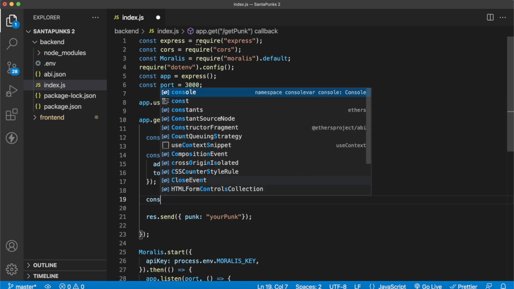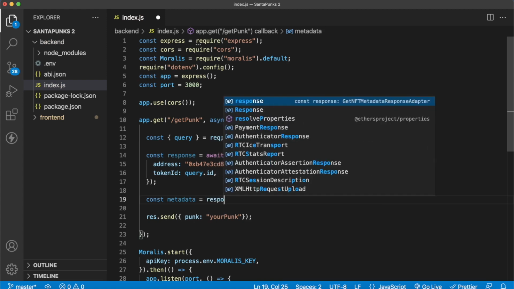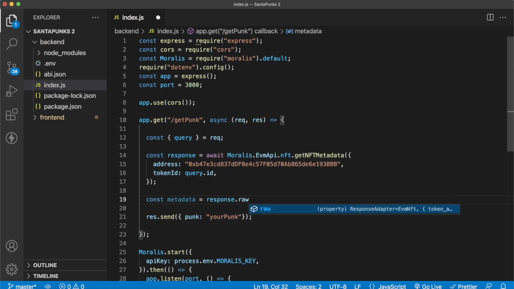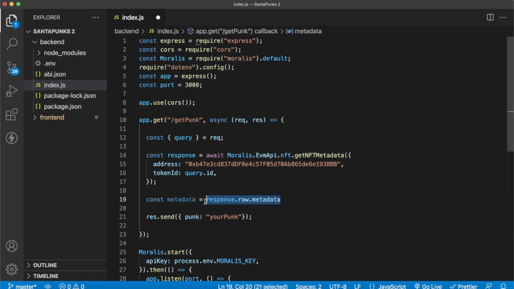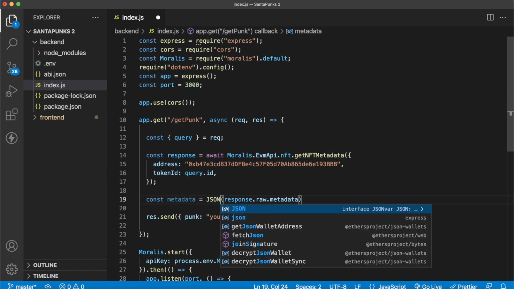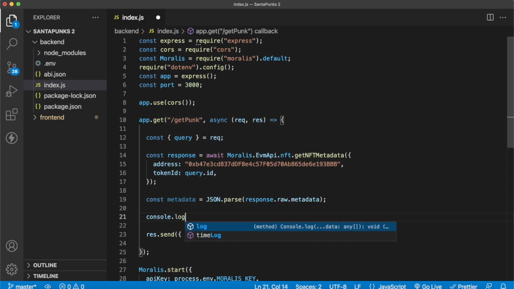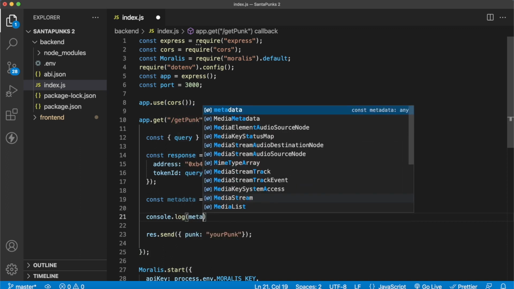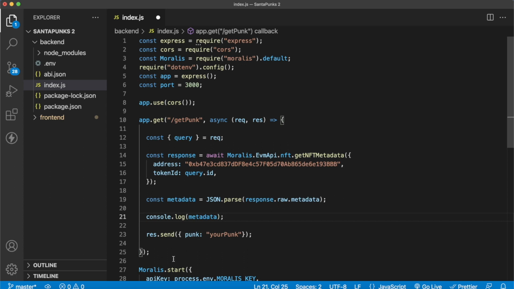Let's go ahead and create a const metadata, which will be equal to the response in raw format, and it'll have a metadata key. And as it'll be in stringified format, let's just parse this with JSON.parse, like so. And now let's go ahead and console.log this metadata variable we just created, like so. For now, what we can do is just respond to the front end with the "your punk" string, and we can test this out.